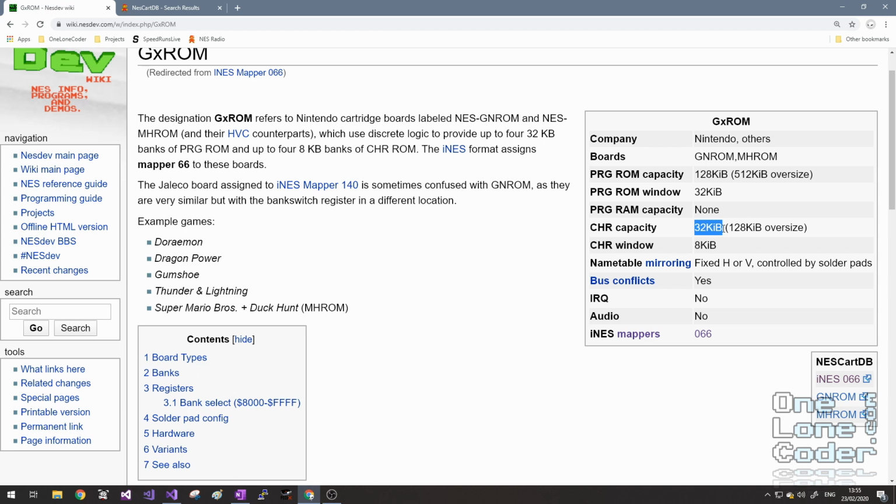We can have potentially 32 kilobytes of it, but at any one time we're going to map 8 kilobytes of character data. And this format makes sense when you had multiple games on one cartridge. For example, let's assume all of Duck Hunt is contained within 32 kilobytes, and all of Super Mario Bros. is contained within another 32 kilobytes, and correspondingly they both have all of their graphics stored within these 8 kilobyte blocks.